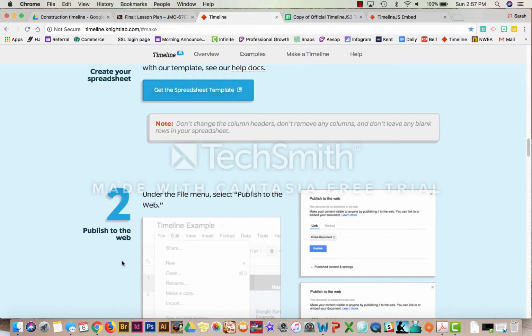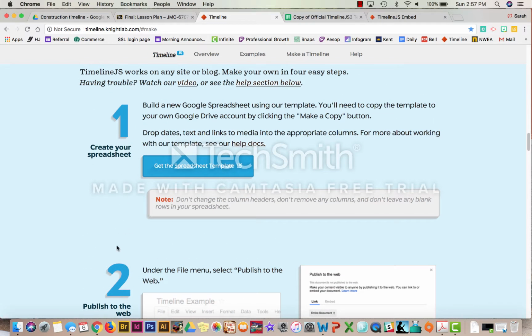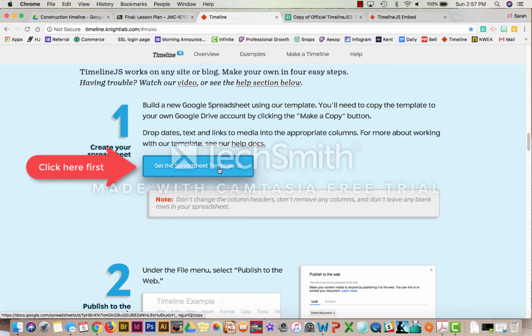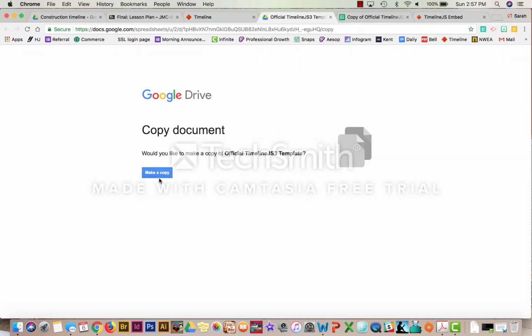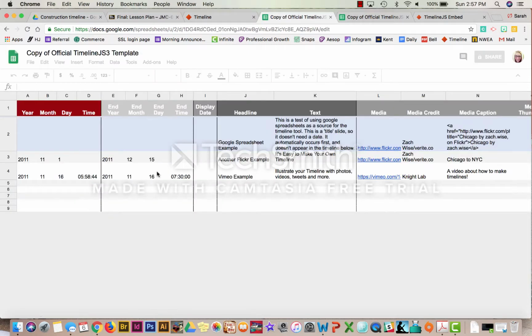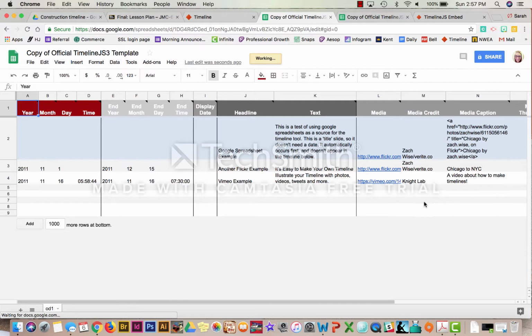It's really important to sit and actually read through what it wants you to do. What you'll do first is you'll get the spreadsheet template. This is a template that you'll use to make your timeline and record your information. It's going to ask you if you want to make a copy of it, and it'll take you to something that looks like this. Right now, this information is just filler. It's on there so that you have an idea of what you want to put in.